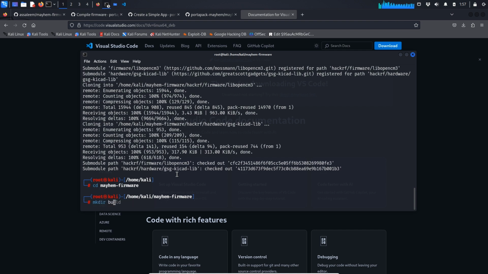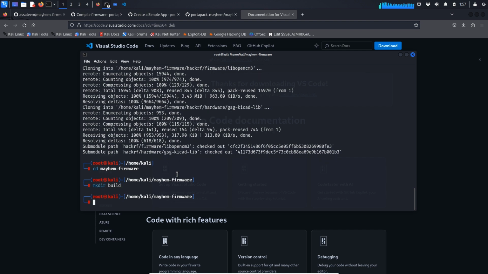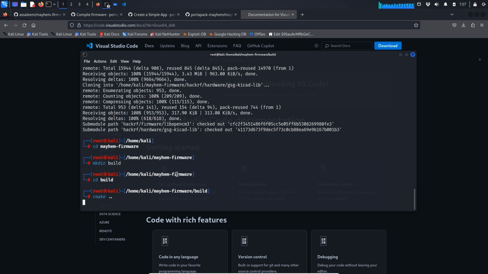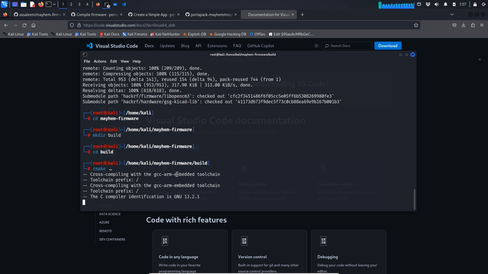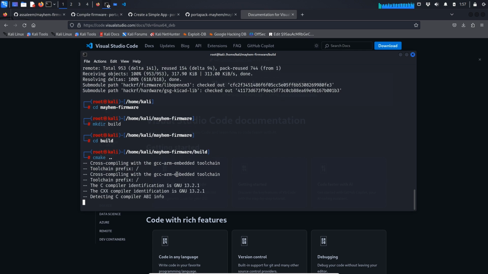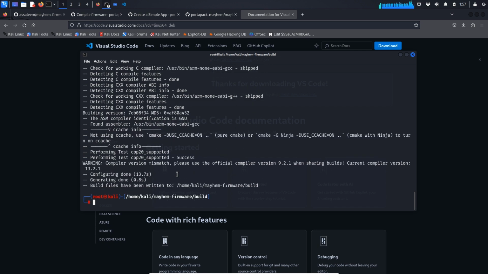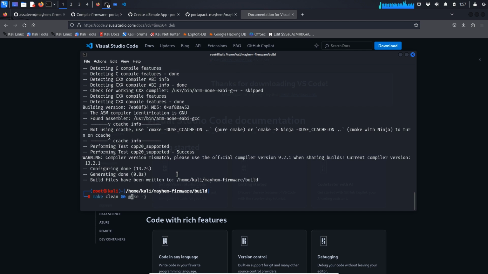We'll create the build directory, and we will go into the build directory, and we will do cmake .. and let's compile all the files. It might take a few minutes, so let's wait. And we will use make clean and make. For the first compilation, you can just use make.